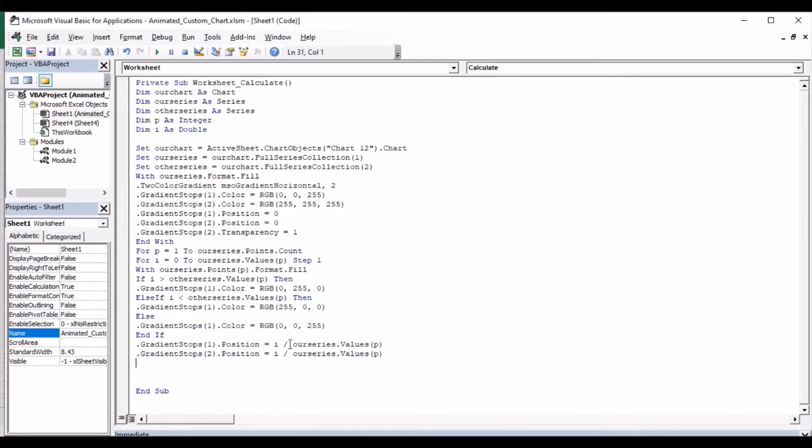So why do we have to divide? It's because the gradient stop's position is from 0 to 100%. So it has to be a fraction. That's why the division. So the percentage of I, or in this case fraction of I, to our series value of the corresponding point is going to be the position of gradient stop 1 and gradient stop 2.